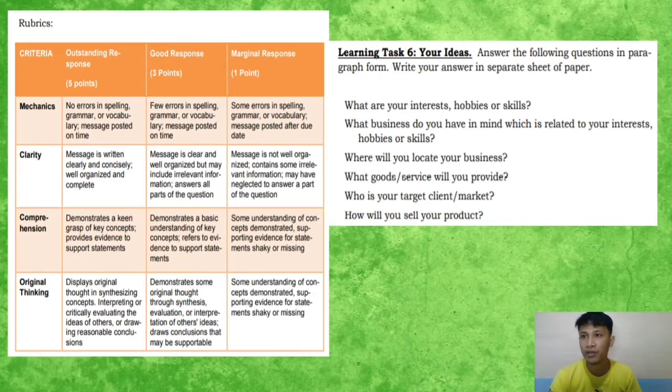So, for learning task number 3, your idea. Answer the following questions in paragraph form. Write your answer in separate sheet of paper. What are your interests, hobbies, and skills? Ano ba yung mga kinahihiligan mo? Ano ba yung mga skills mo? Ano ba yung mga hobbies mo?